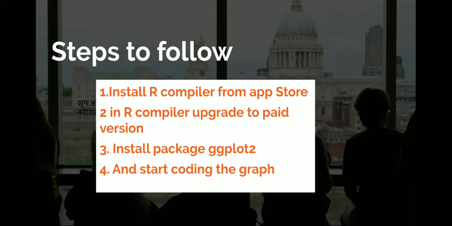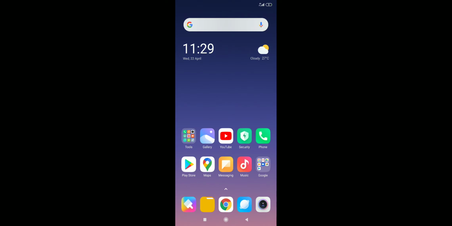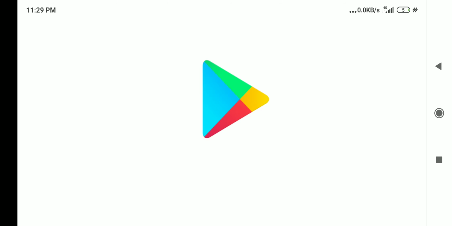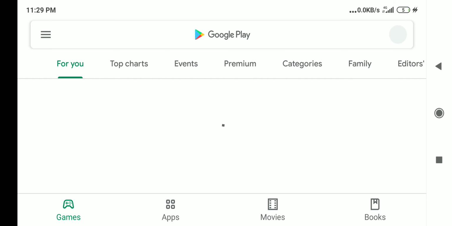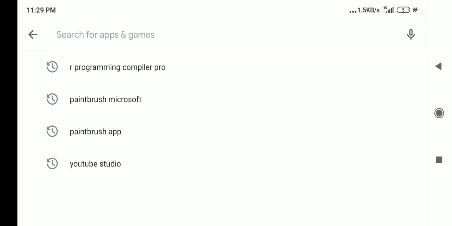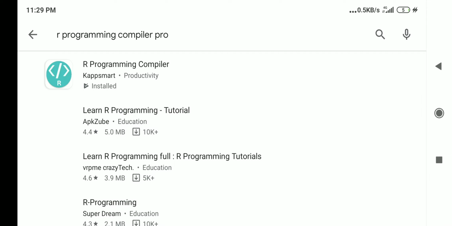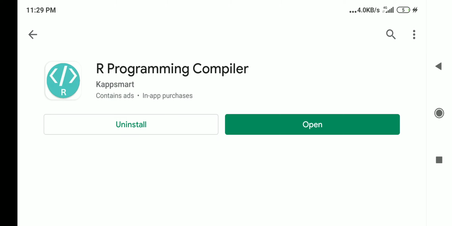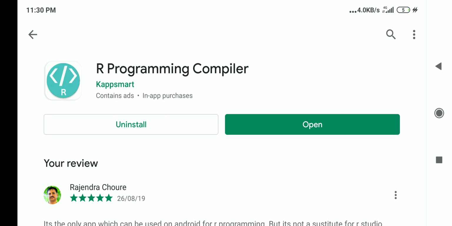Now we will move to Play Store, and in Play Store type the search command R compiler, R programming compiler. The first result is R programming compiler by Kappa Smart. That is our compiler we want to install. Click it. I have it installed on my phone, therefore that install button is not there. On your phone that install button will be there. Click that install button, wait for the package to get installed, and when it gets installed, open it.